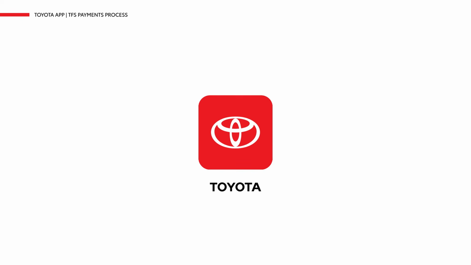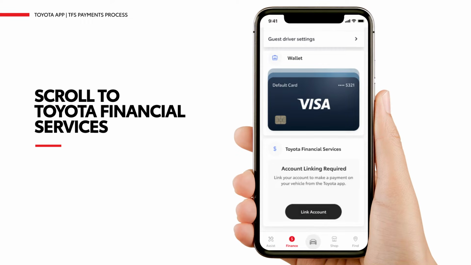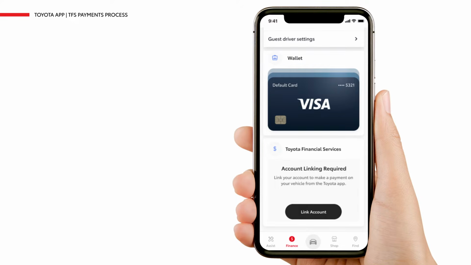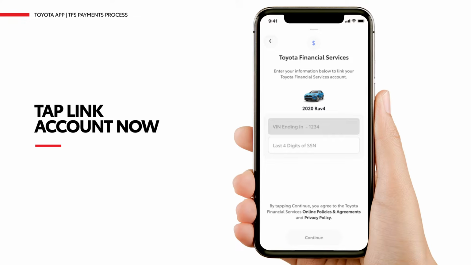With the Toyota app, you can conveniently link and manage your monthly Toyota financial service payments, all from the palm of your hand. Scroll to the Toyota Financial Services tile to start the setup process and link your account. Start by tapping on Link Account Now at the bottom of the tile.